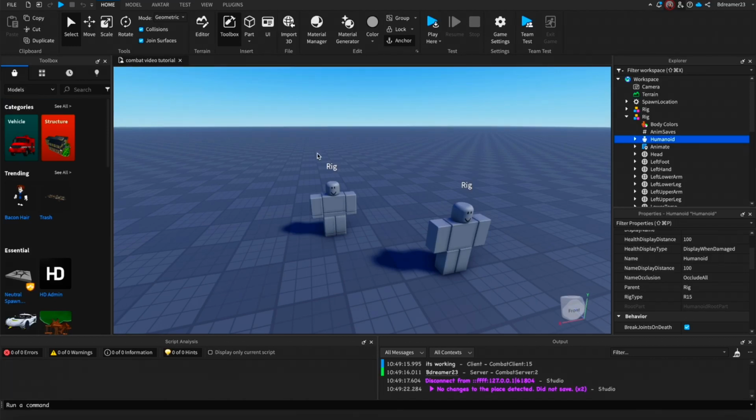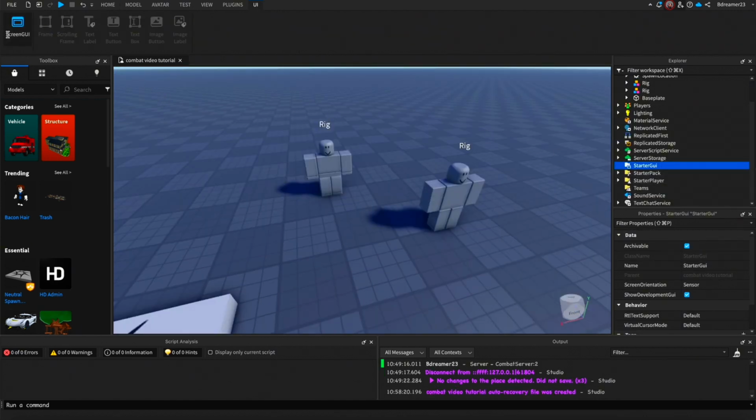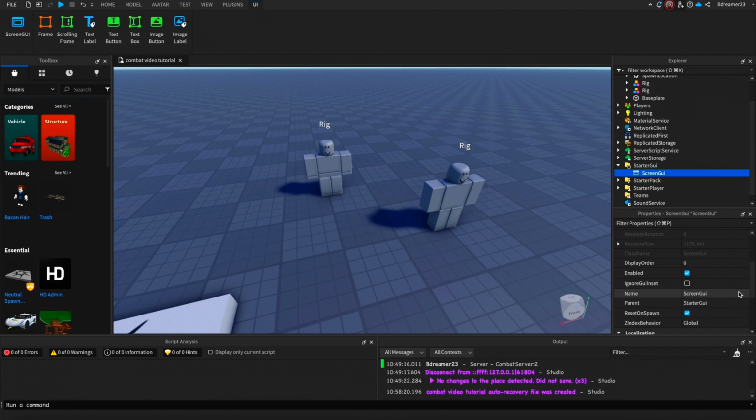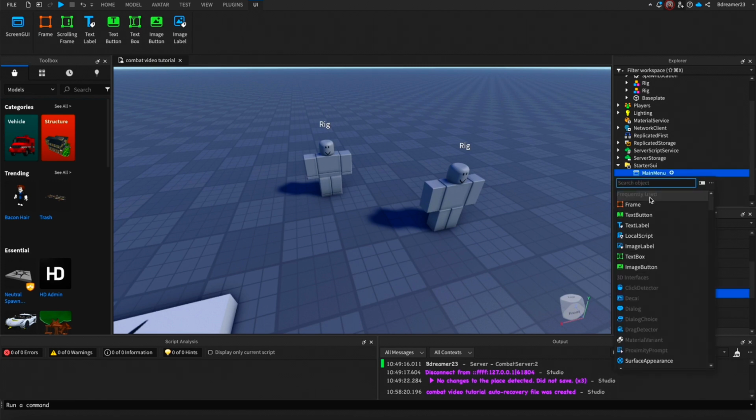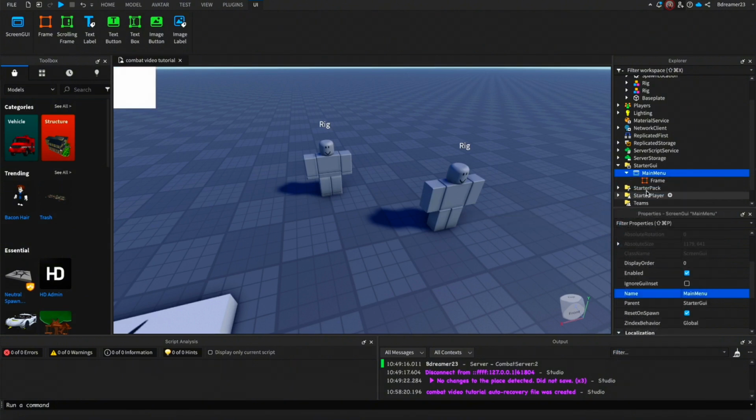Everyone, it's me Mirabel, and I'm going to show you how to make a main menu in Roblox Studio. So let's get started. First, go to Starter GUI and create a screen GUI. Name it main menu. Create a frame inside the screen GUI.